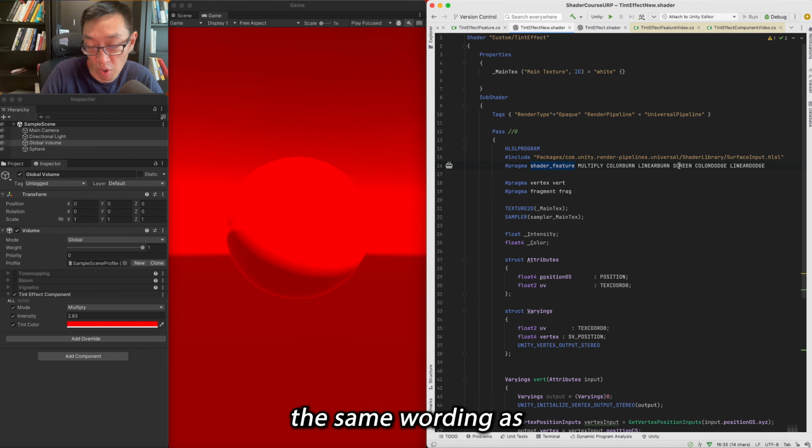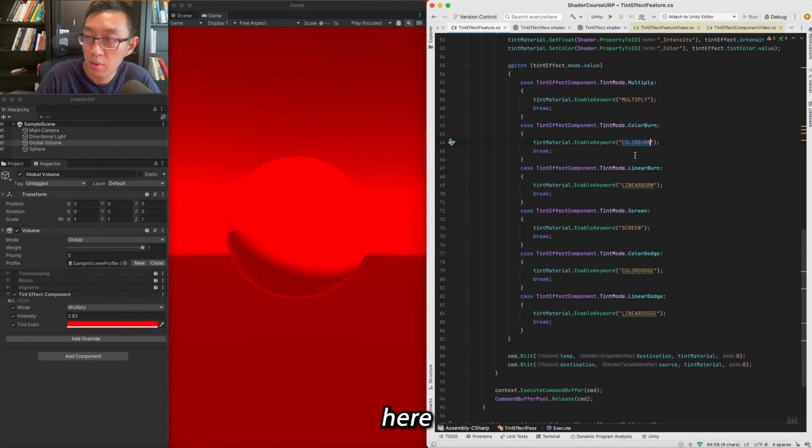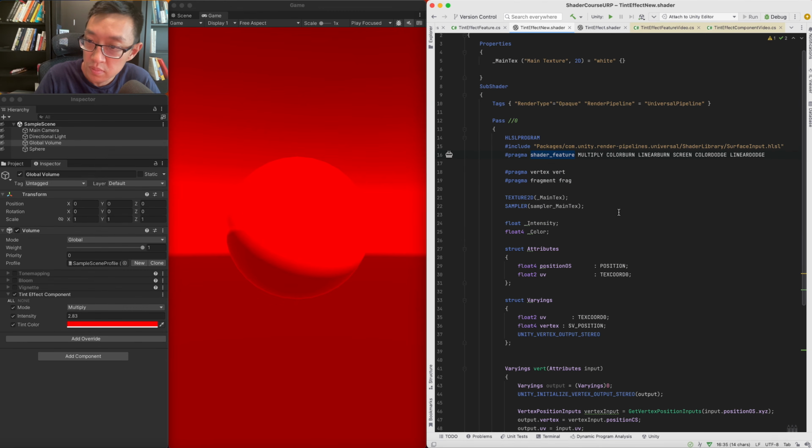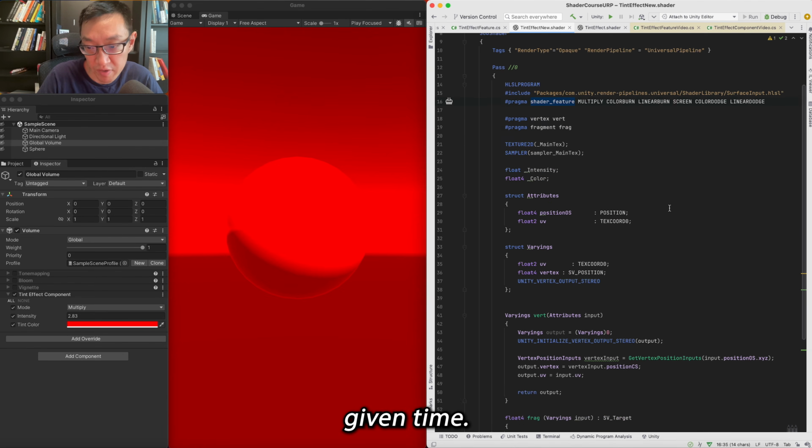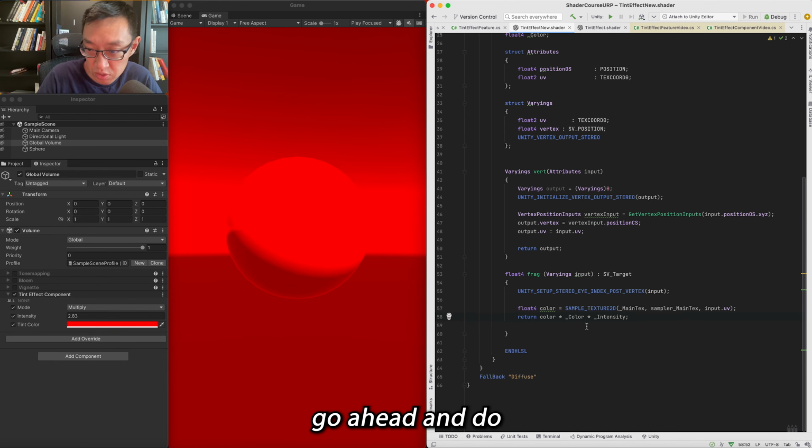linear burn, and so on. Exactly the same wording as you have here. And shader feature, if you list it out like this, means only one can be enabled at any given time. So let's go ahead and do the first one, which is already a multiply.